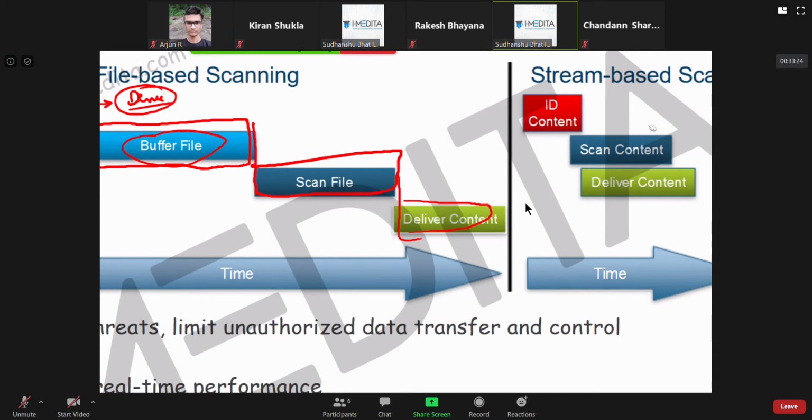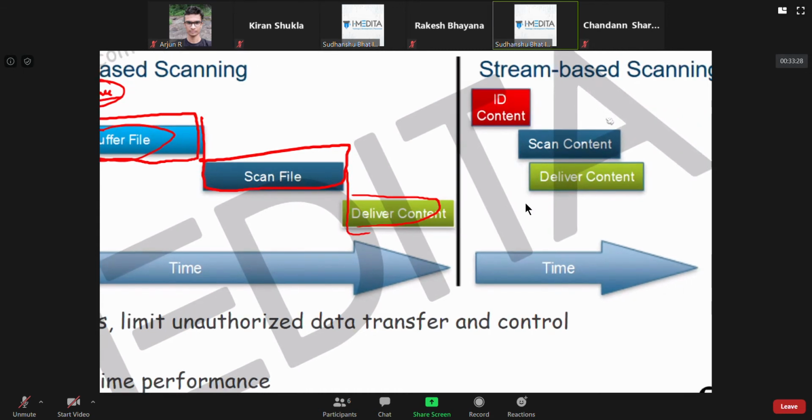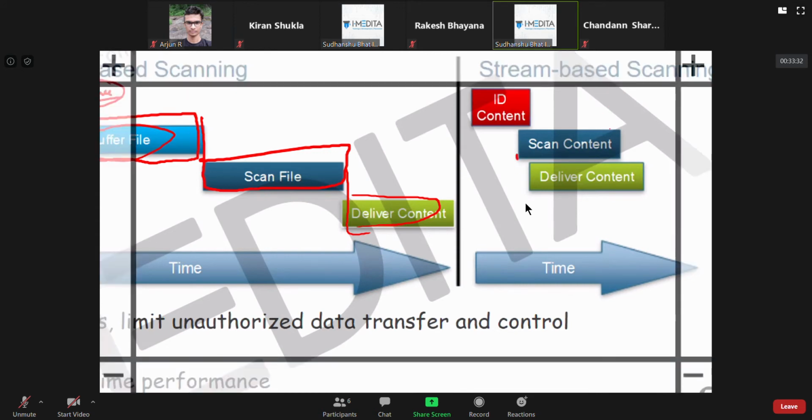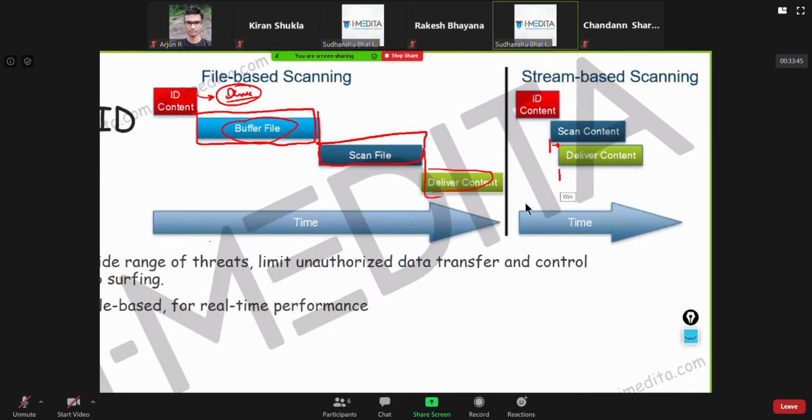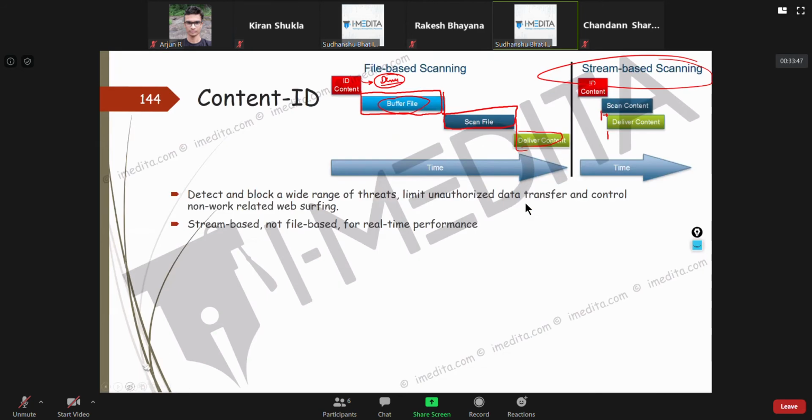Got the point? It starts scanning from the first packet and starts delivering after it has buffered enough packets, but it doesn't wait for the full file to be downloaded. The benefit of this stream-based scanning is that your end device and user won't experience a great amount of delay.